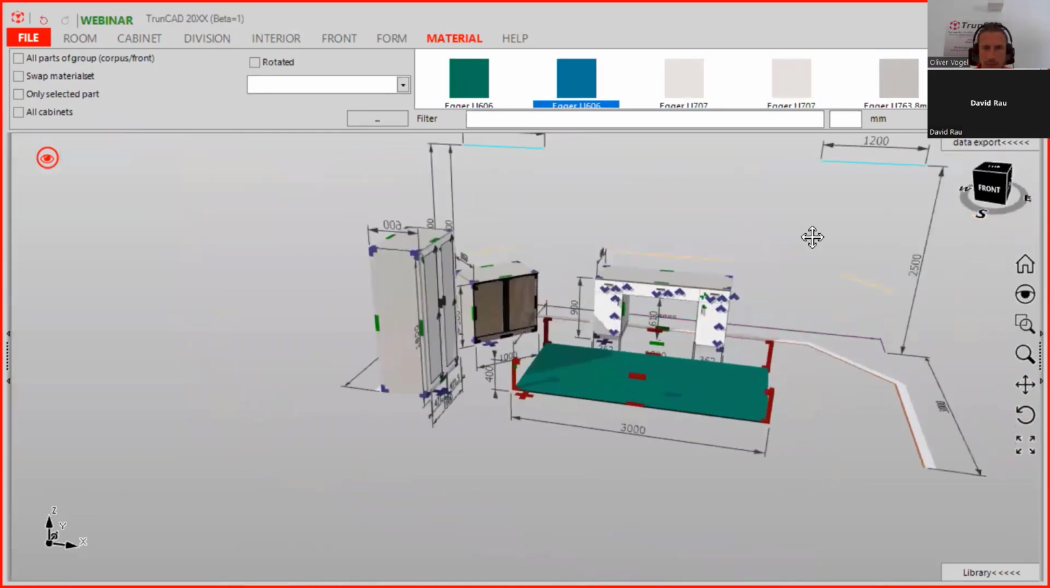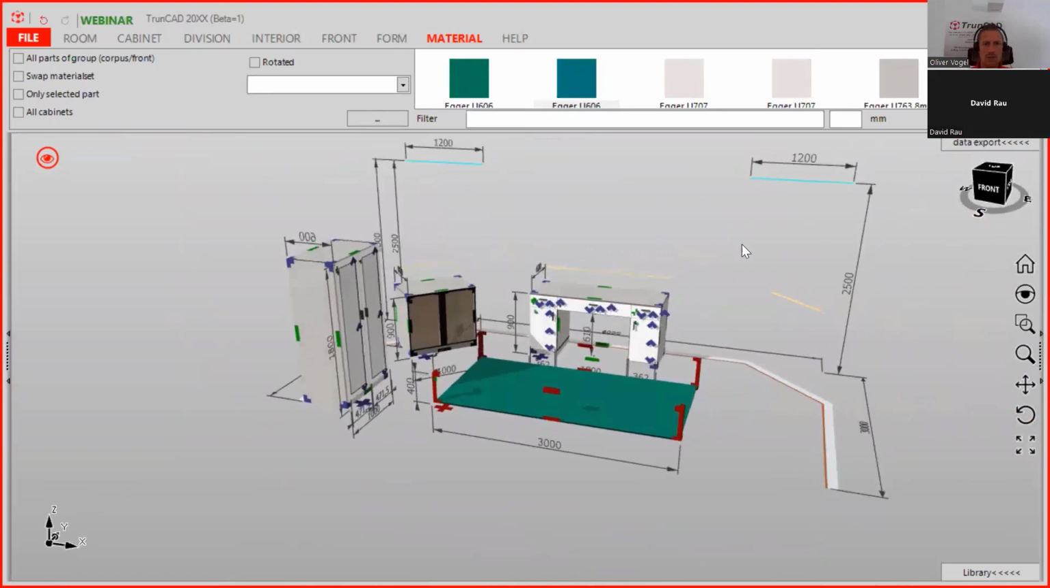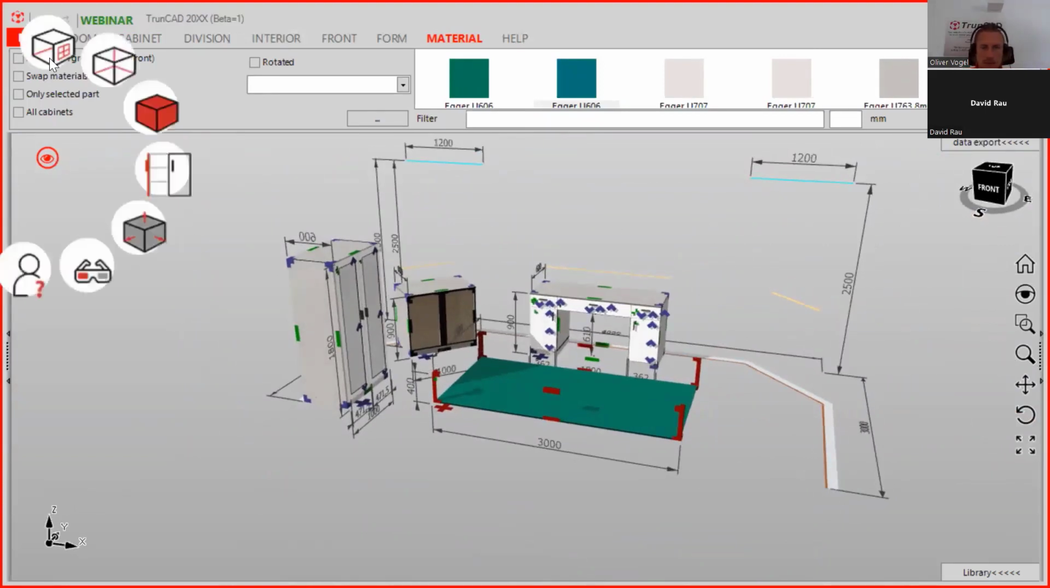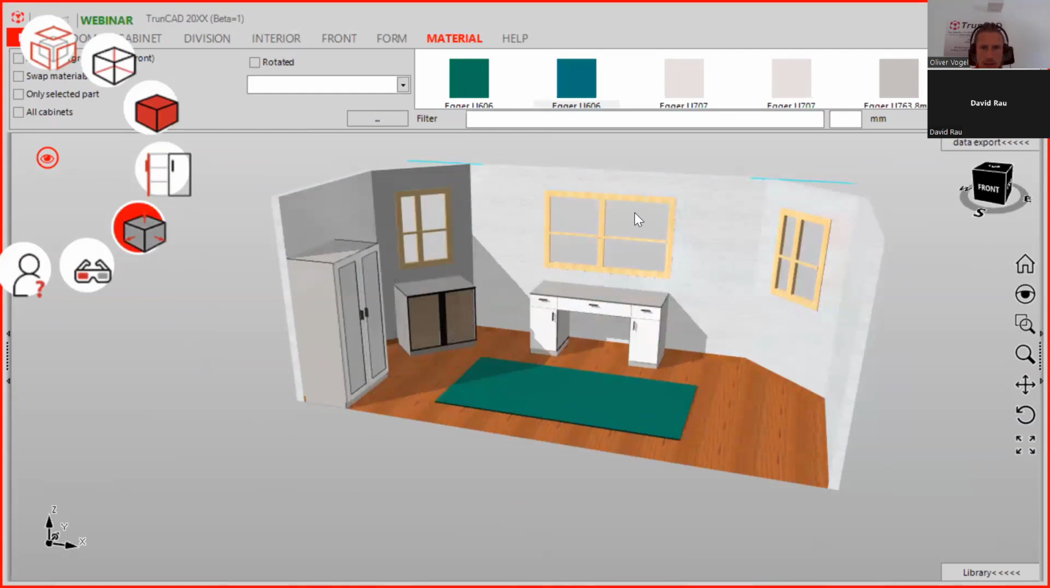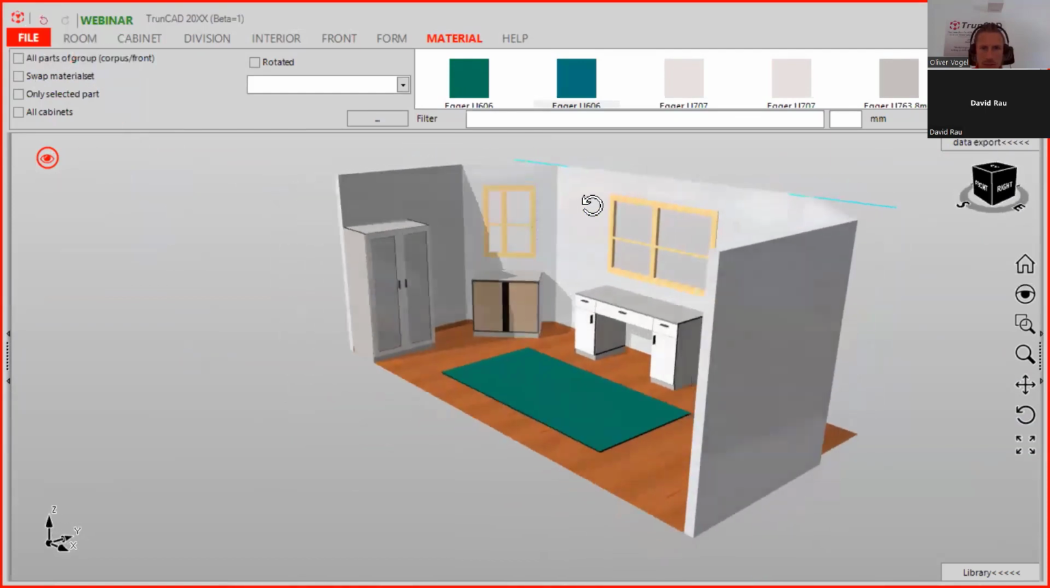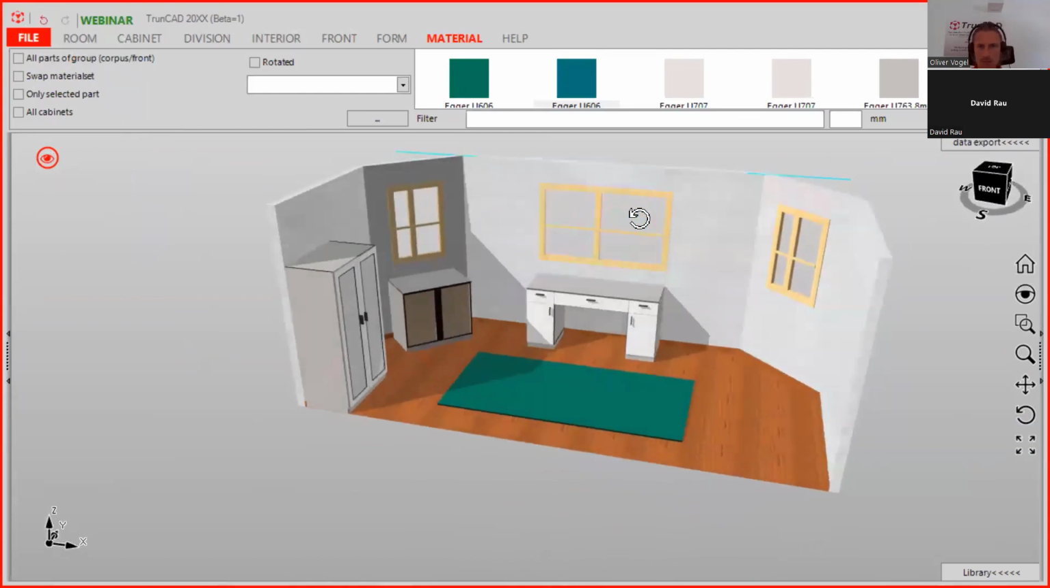And we will change it in the pCon.planner. So here you can turn on the room. You can turn off this. And actually, you can also show it like this to your customer.